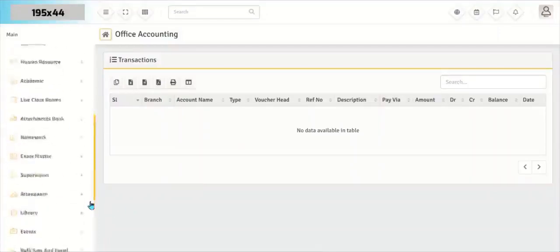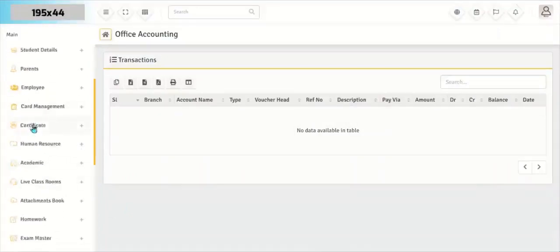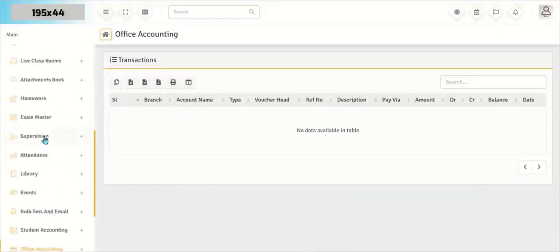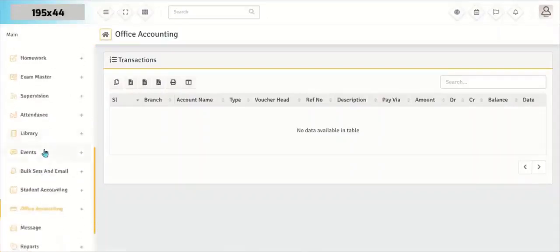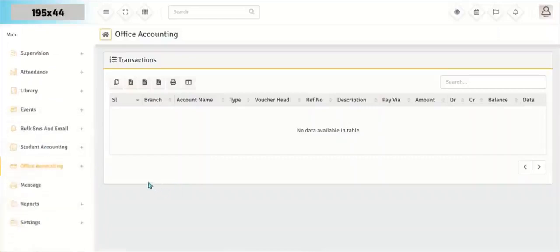This is the overall complete school ERP solution. It has the option for multiple branches, and it has admissions, students, parents, employees, card management, certificates, human resource, and then transport, attendance of employees and students, library management, events management, SMS, student accounting, office accounting, and complete reporting. This is the overall complete school ERP solution we have.